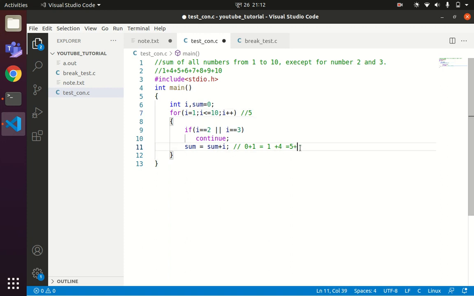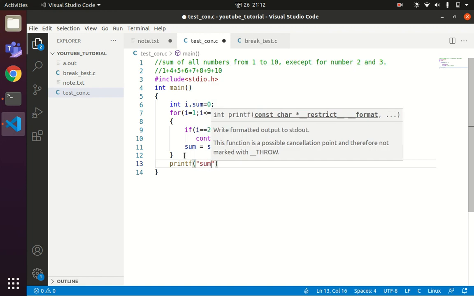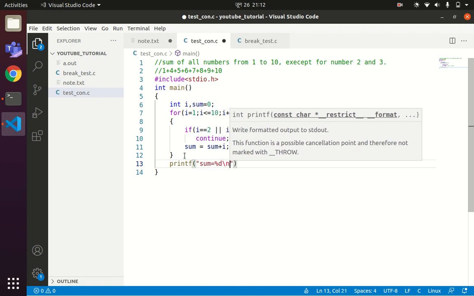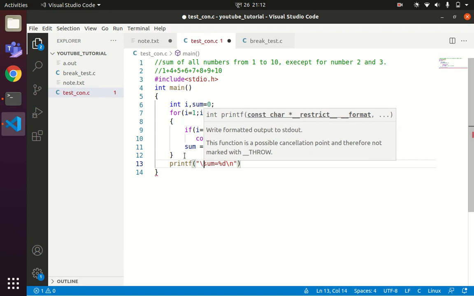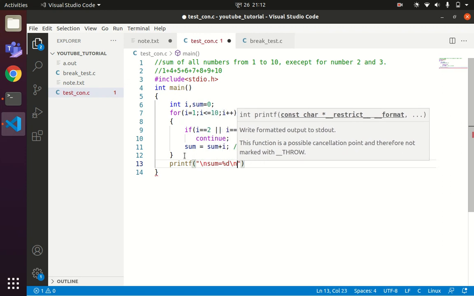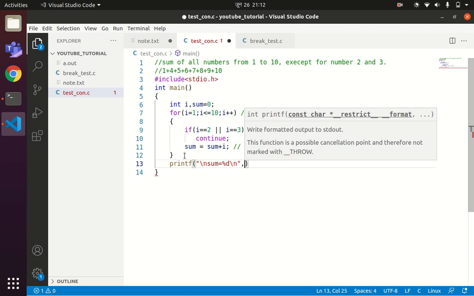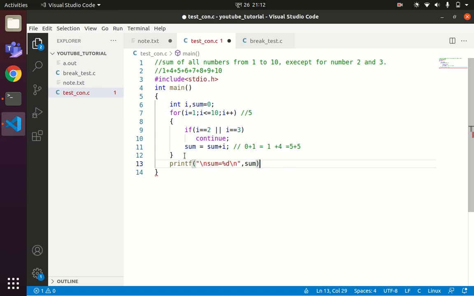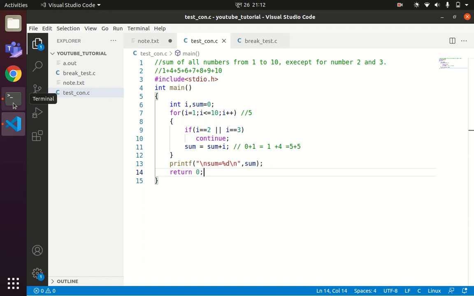So in this way the loop will continue up to 10 by skipping the execution for I equals 2 and I equals 3. So if we print the result, you will get something like this: printf sum equals %d slash n. You can verify the result mathematically also, and then sum, then return 0.